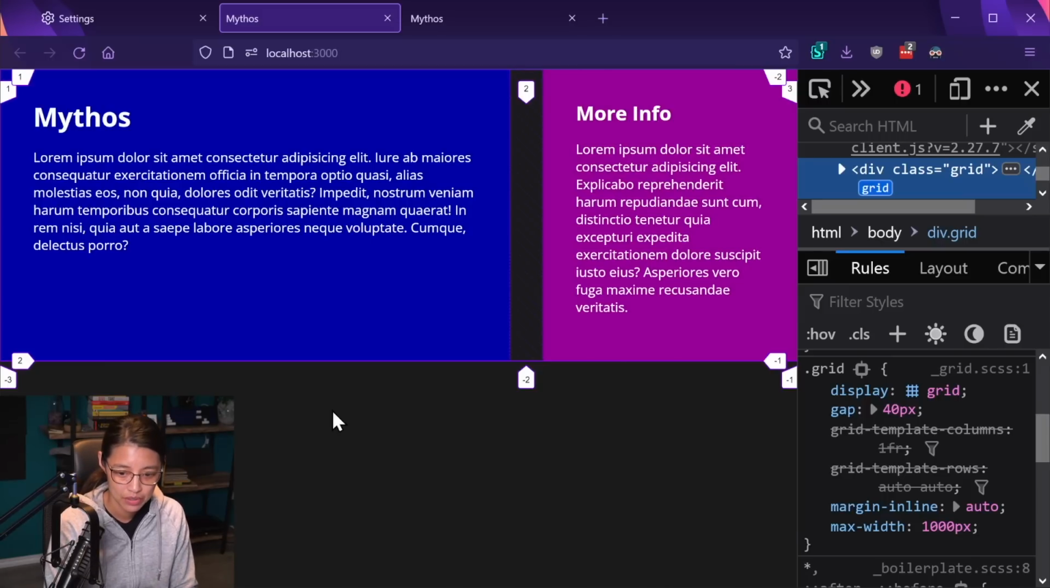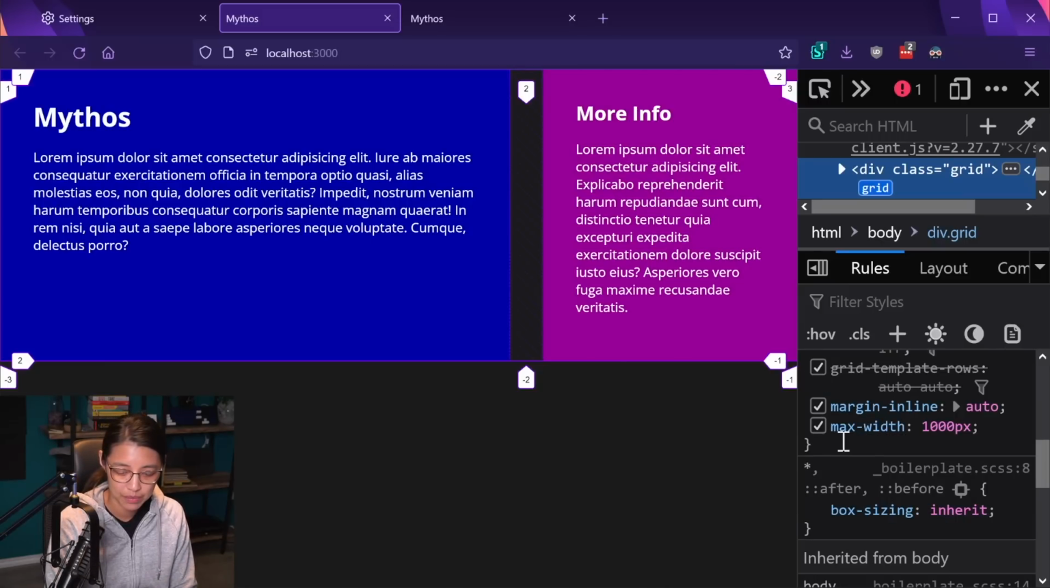So if you remember, we set the max width of the grid parent element to 1,000 pixels. There's a newer way that I discovered from Kevin Powell.